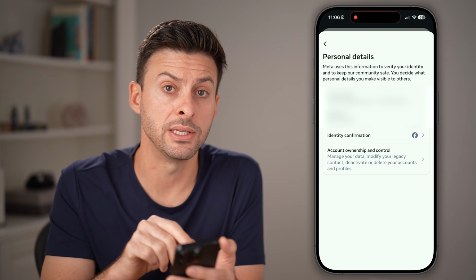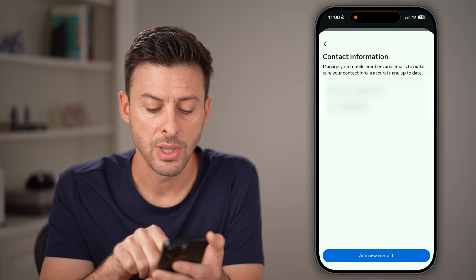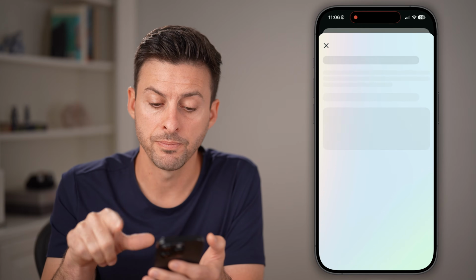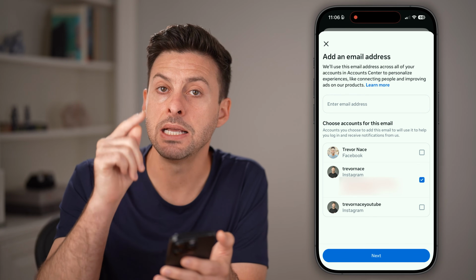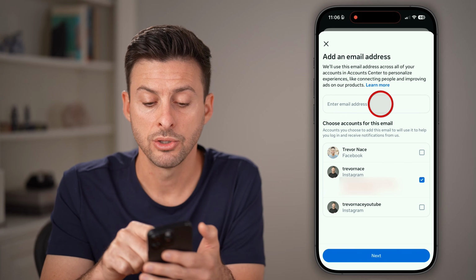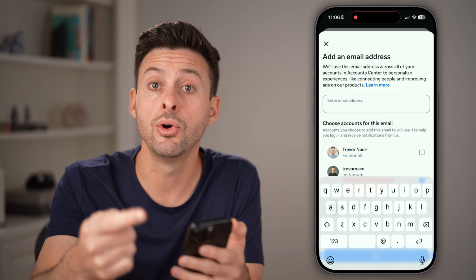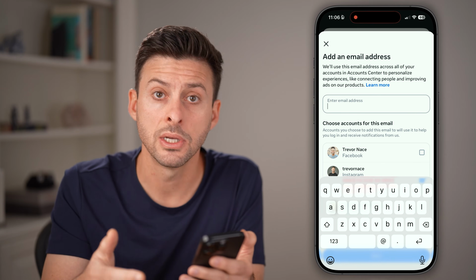There are two different ways to be able to change that email address. Let's tap on Contact Info and we can hit Add a New Contact and add an email. Now from here, all you need to do is make sure that Instagram account is selected, and it does say that this will replace that old email address. So all you need to do is enter in the new email here and then get that code emailed to you, enter it in to verify that email address, and you're good to go.